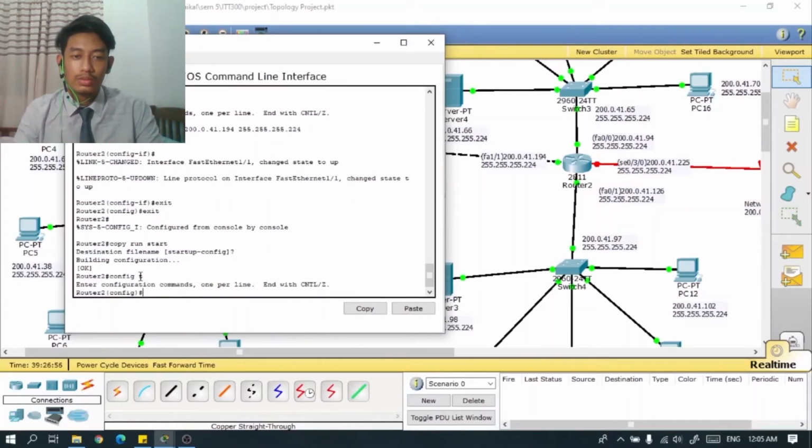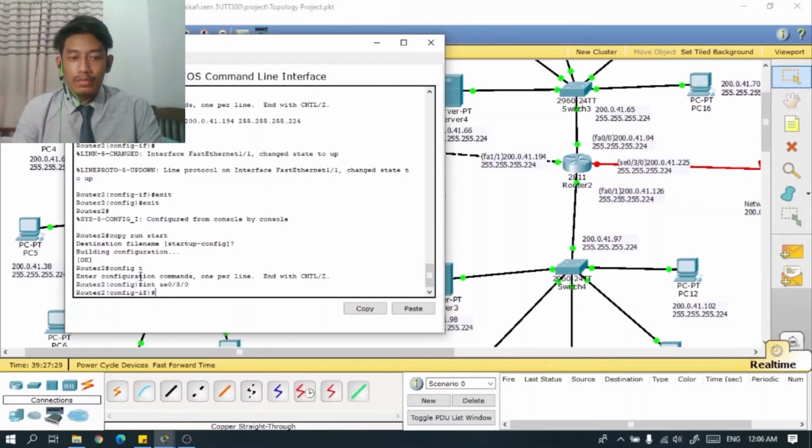Same step as we did just now. We identify the interface, which is SE0/3/0, for the link between router 2 and router 3. So here we type at the command line int SE0/3/0. Then we can type the IP address and also its subnet mask for the interface.